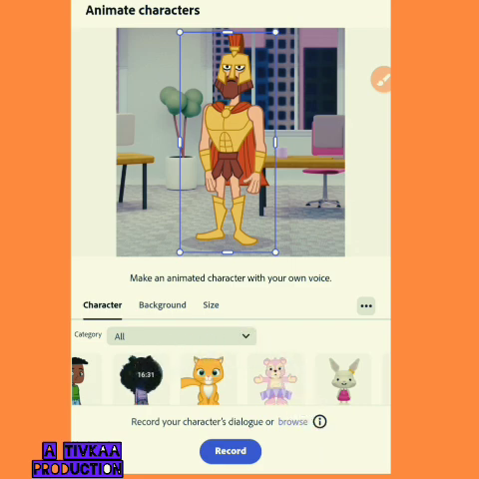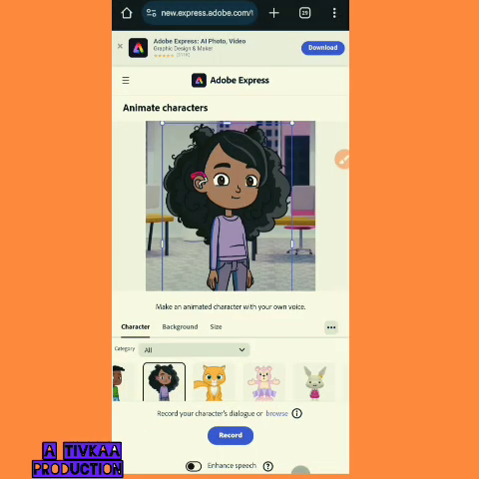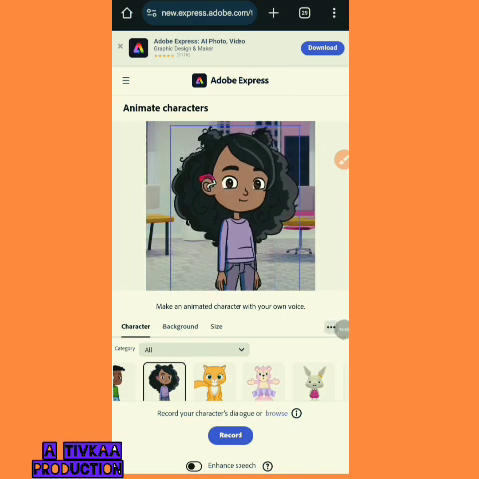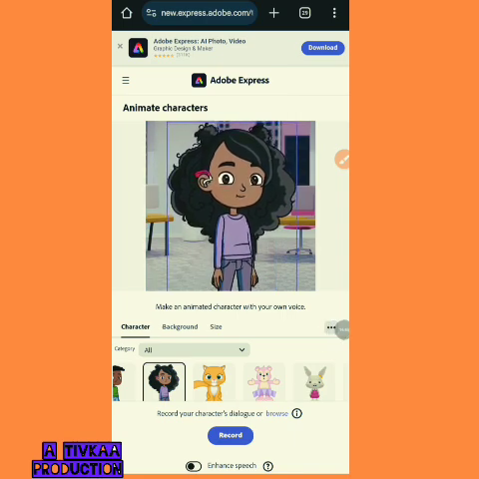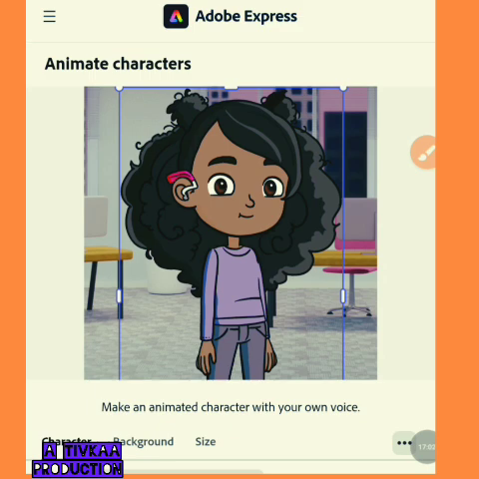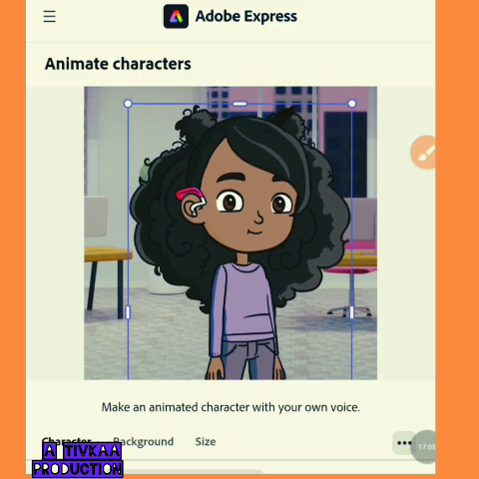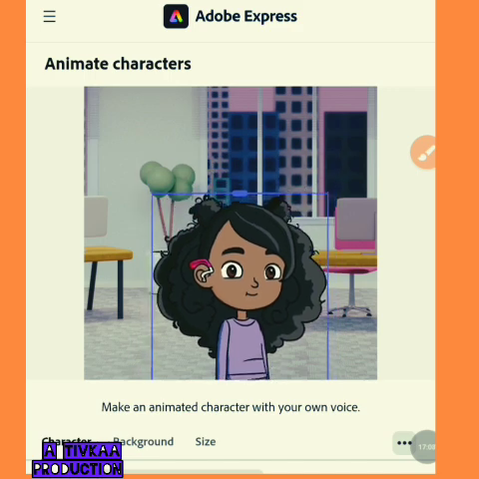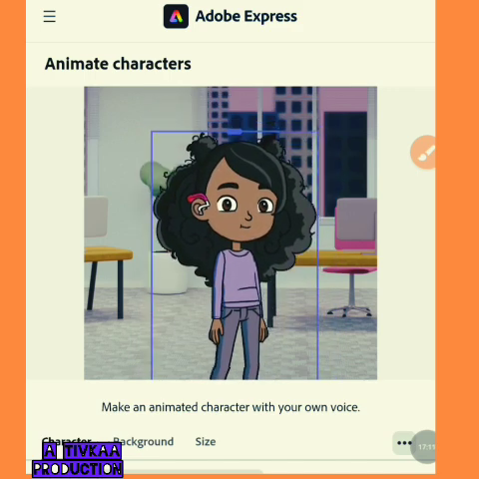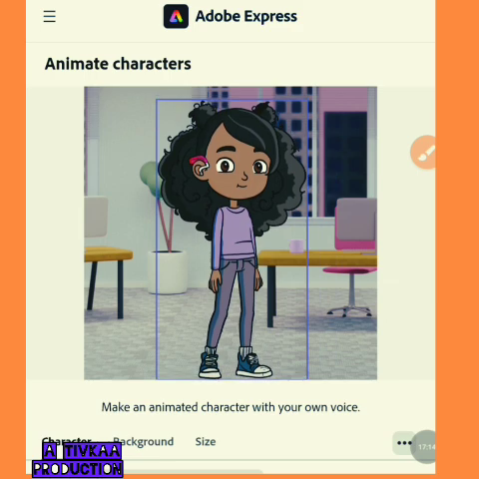So let me use this character. I think I like this one. So I'll choose this character. Good. This is the character I want to use. And let me add our voice, the voice that we recorded. Yeah, I'm trying to make this character stand.